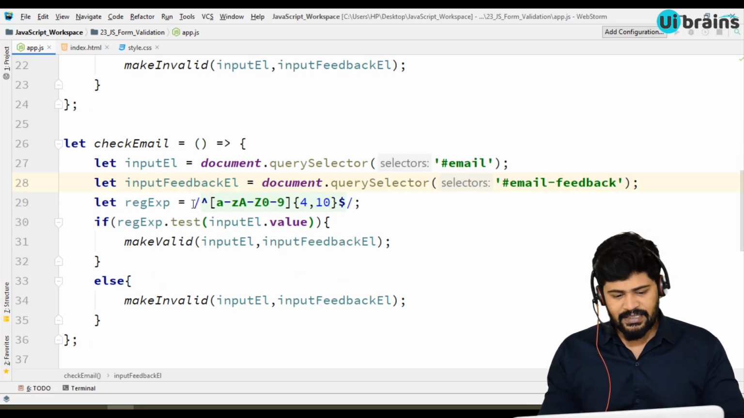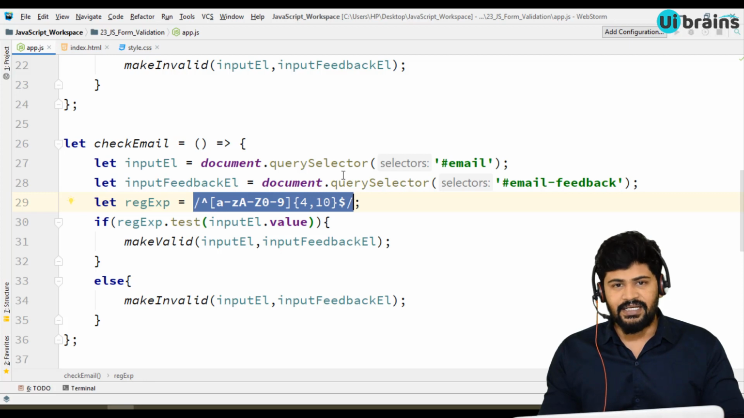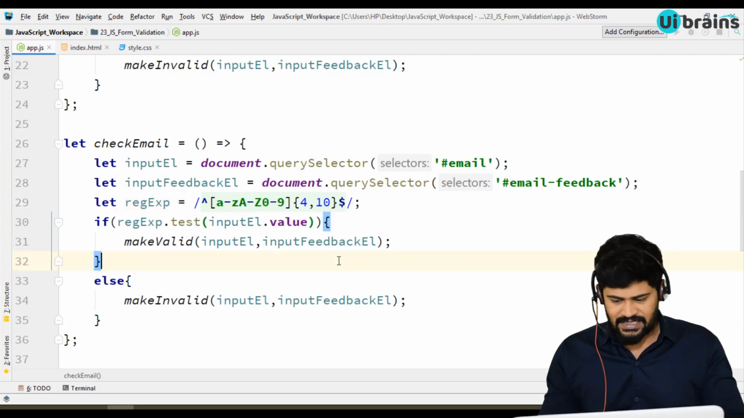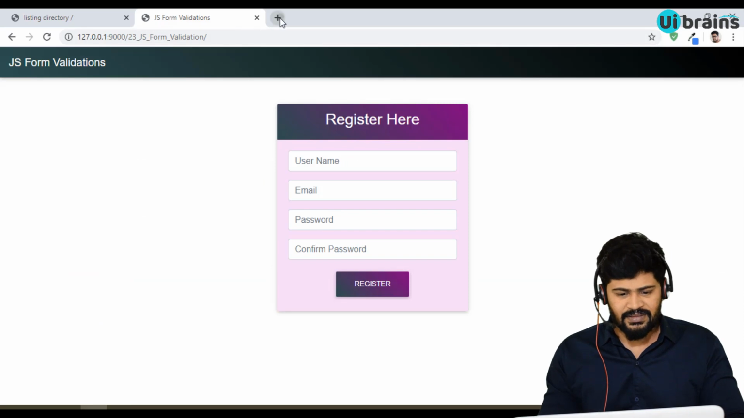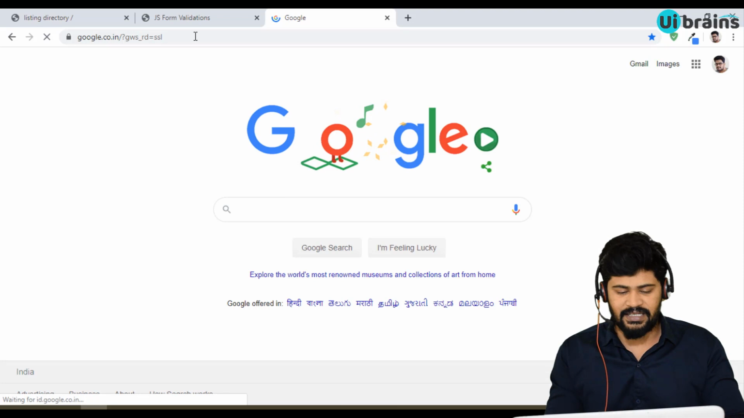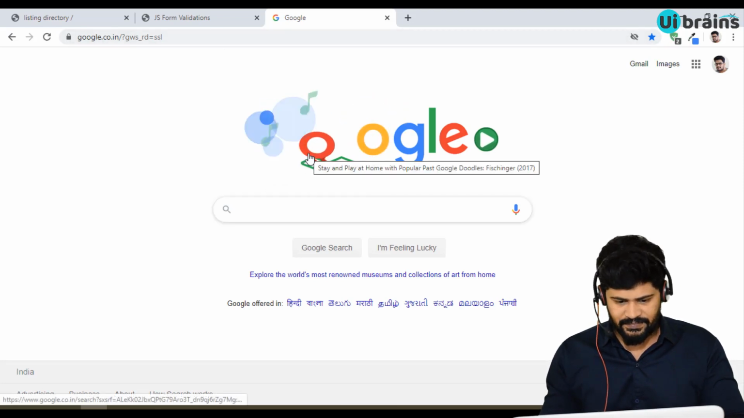But for email, this is not a simple regular expression. Actually, you can just go to Google and download any regular expression for email validation. I just do the same. It's a long story to understand the regular expression for email, so I just search it online.